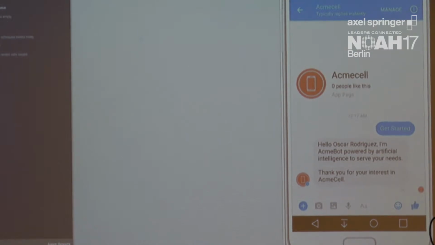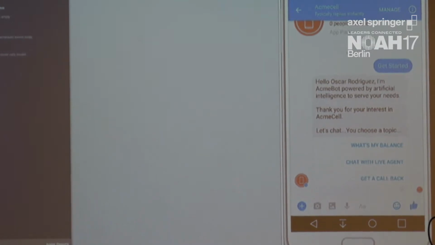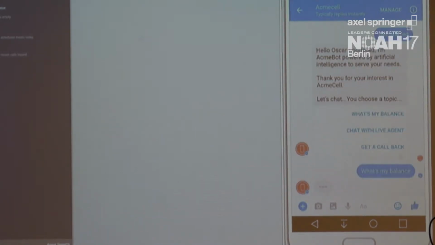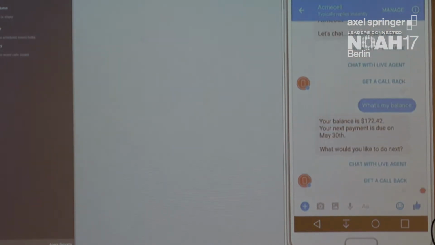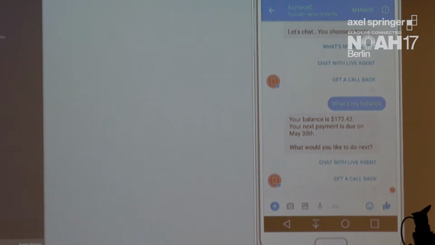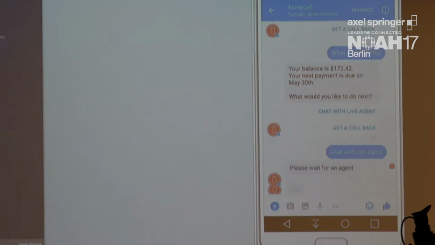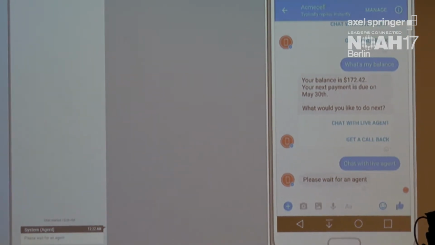As you can see, the bot already knows my name and is suggesting a few options. Let's check my balance. It looks like I have a payment due on the 30th. I have an issue with my phone, so I'm going to request a chat with a live agent to get that sorted out. In this case, the chatbot passes control of the conversation to an InContact agent with a chat skill. Let's follow the conversation to see where it leads.